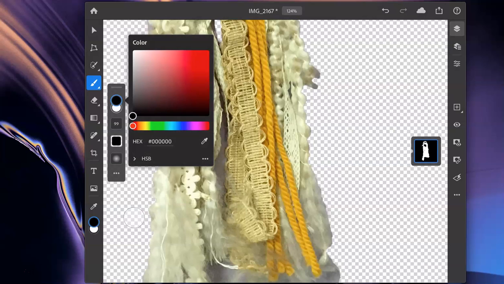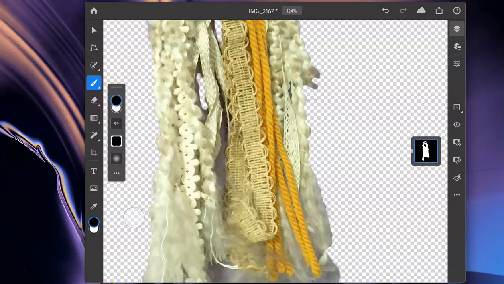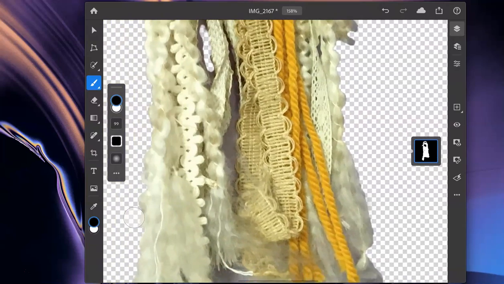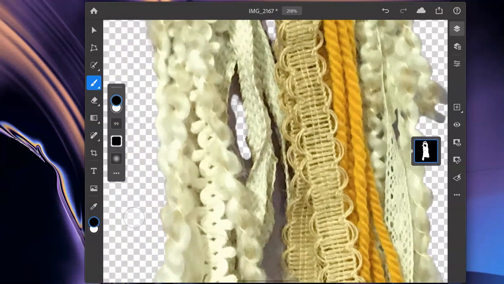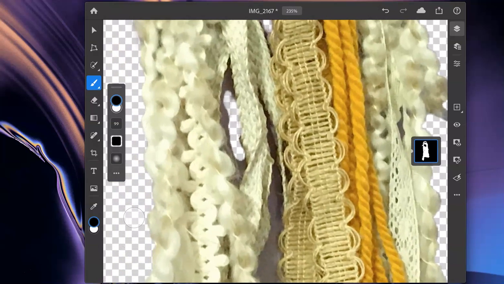Now, on that mask, I can choose a black paintbrush, which is also customizable. Black reveals, white conceals. Okay, so wherever you paint black, and I'm zooming way in and I'm experimenting with how I can get rid of more of the picture with the black paintbrush, because now I'm down to like an 18 pixel brush, and I can get in there.